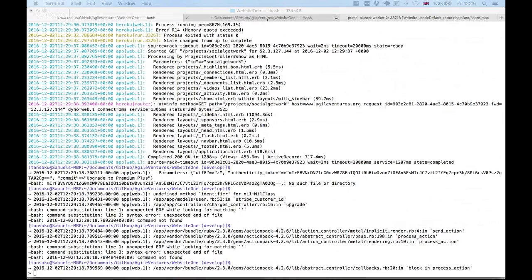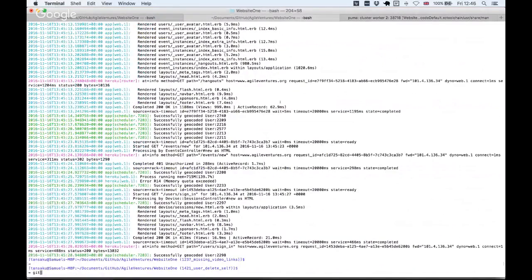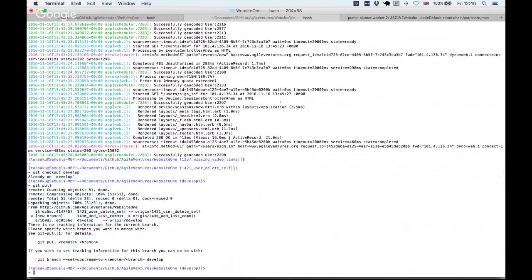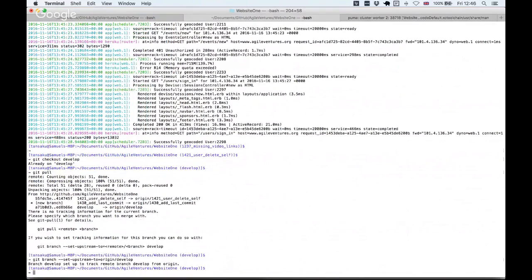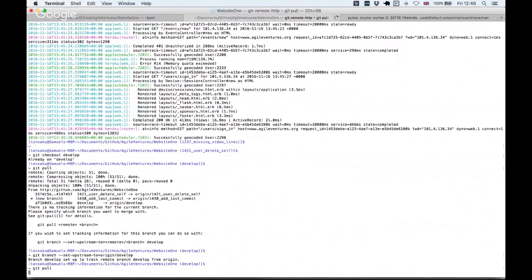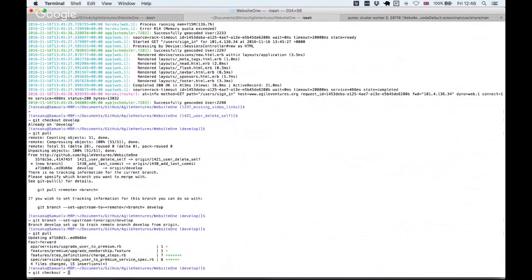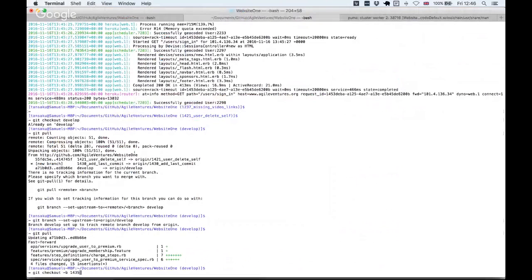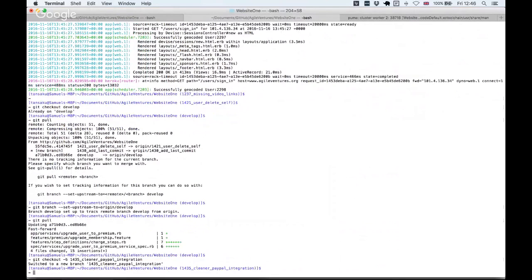So it seems like we might not unreasonably. I think I did it up, so just git pull, we'll pull that out. Origin. Cool. Okay, so then git checkout minus b. We are saying this ticket is 1435, 1435 cleaner PayPal integration.